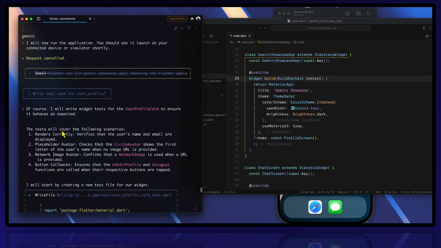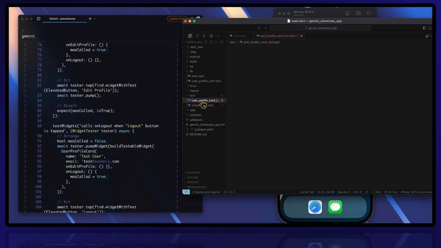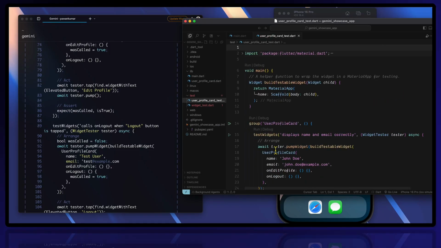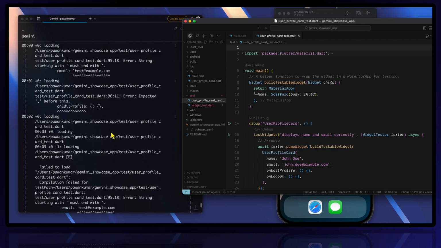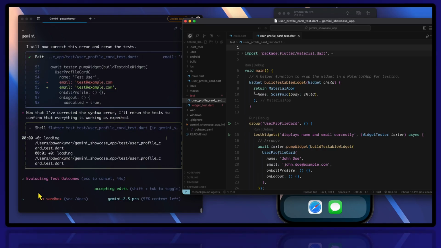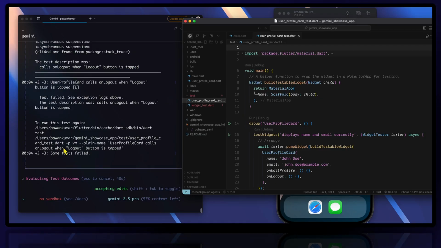The test will cover the following scenarios: renders correctly, placeholder avatar, network image avatar, and button callbacks. And it is already starting to write the test, and I can see the test over here as well. And then I'll try to run this test as well. So once it is done, let me know. So it is verifying the test as well. And as you can see, it is running the test. And some tests failed actually.